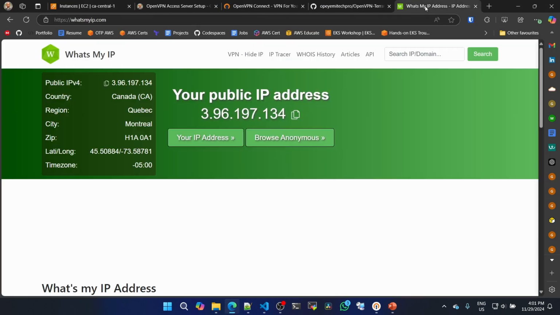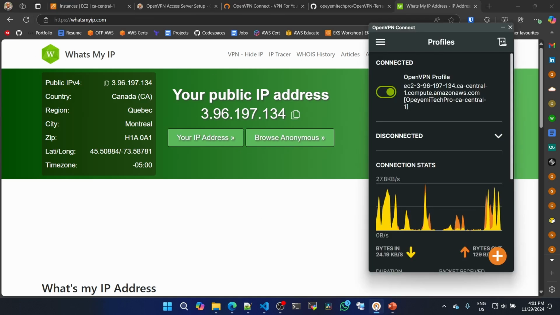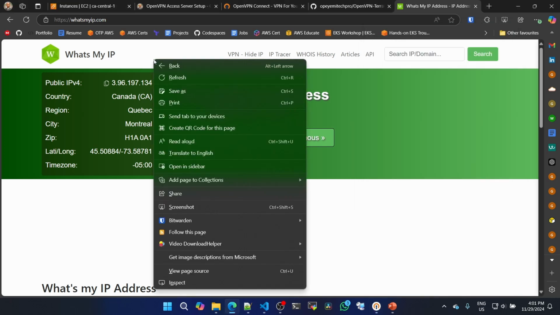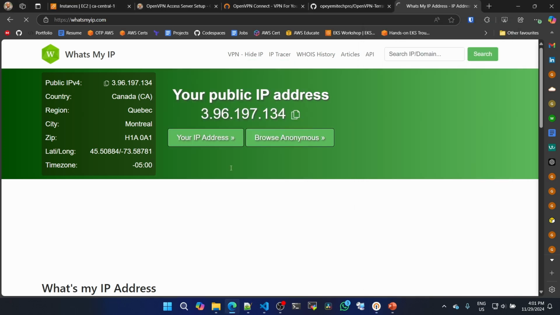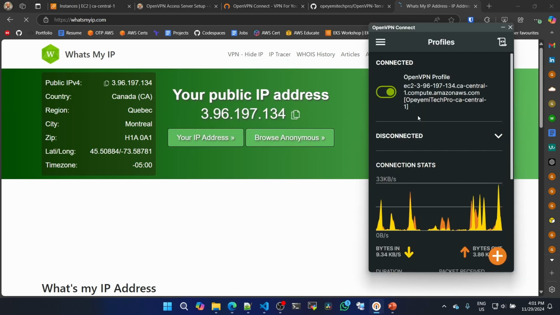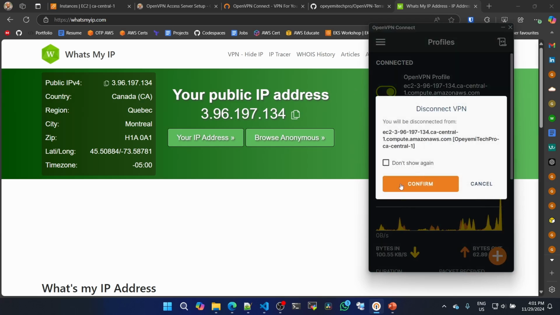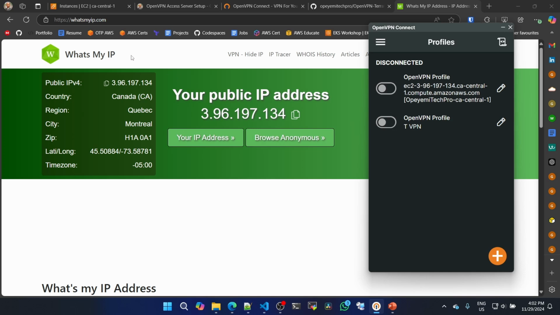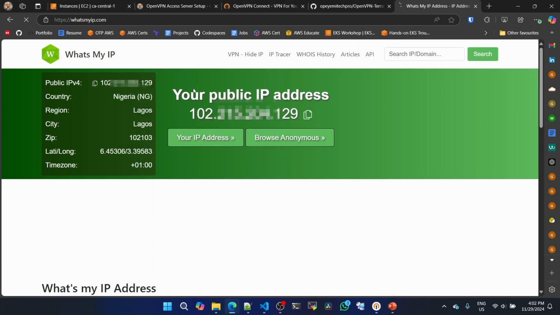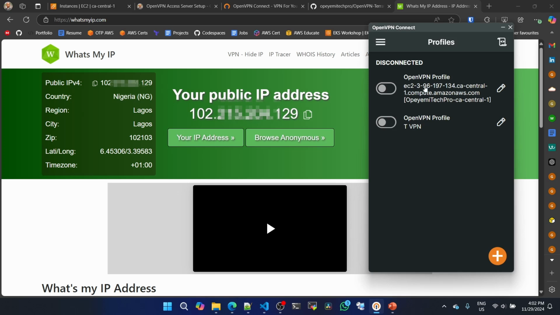Now here in our browser, we are still connected to our VPN, and if I refresh this page, we are still here because we are still connected to our VPN server. Now if I disconnect the server here, confirm this connection, and I refresh this page, now I'm back to my local IP address. That's because I'm disconnected.